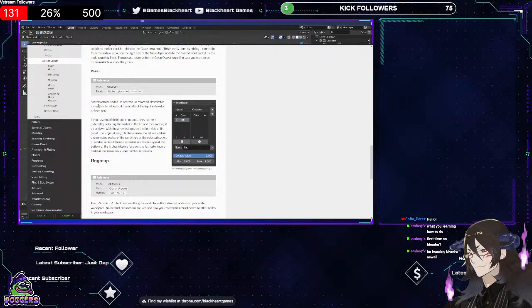Panel. Sockets can be added, reordered, or removed. A descriptive name can be added, and details of the input data value defined here. If you have multiple inputs or outputs, they can be reordered by selecting the socket in the list and then moving it up or down with an arrow button on the right side of the panel.